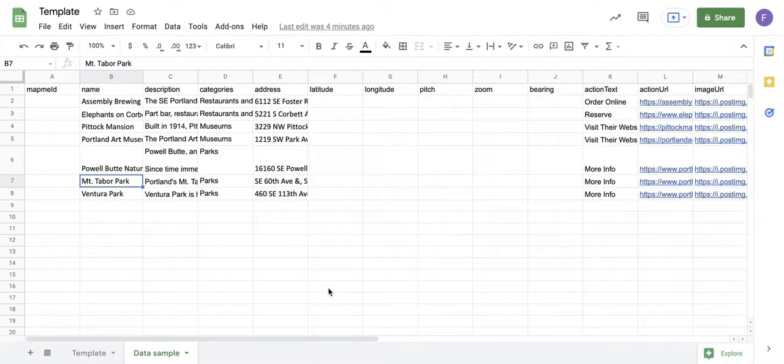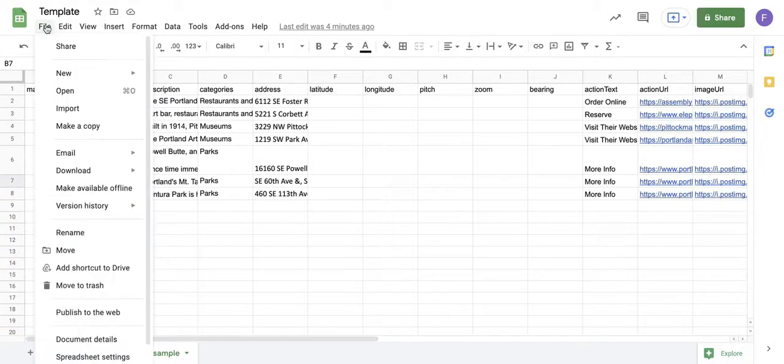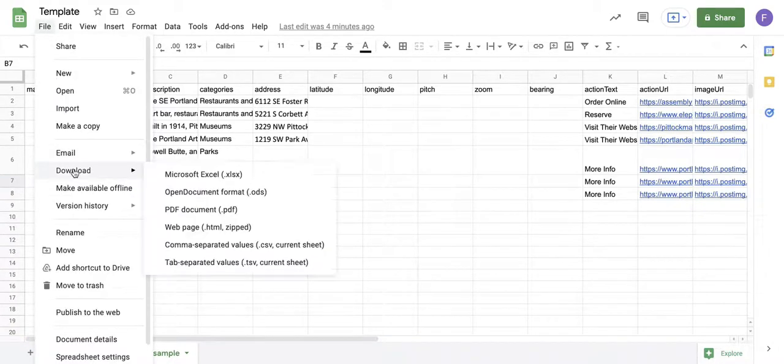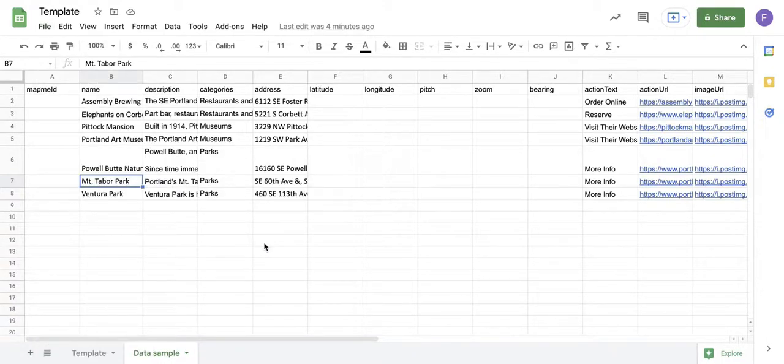So here we have a sample of data that we can use to import to our map. We usually recommend using Google Sheets because this spreadsheet has to be in CSV format and encoded as UTF-8. And all files that are downloaded from Google Sheets are by default encoded as UTF-8. However, you can use other programs like Microsoft Excel. Just make sure it's encoded in the right way.